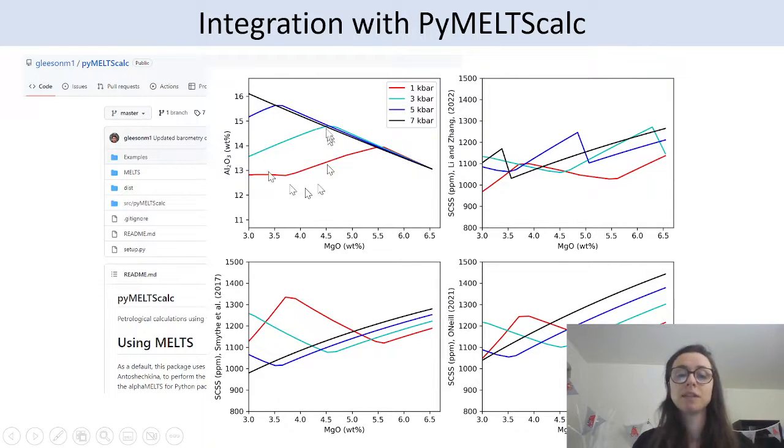So here we can plot up the aluminum versus magnesium of these MELTS models. And then very simply, in an additional line of code, you can calculate the SCSS for these 3 different SCSS models and plot them up. So this will really simplify workflows where you're looking at thousands of fractional crystallization calculations and you want to calculate the SCSS for each of them. There are many more features in PyMelt's calc I'm not going to go into today, but I would encourage you to watch the rest of the videos on the YouTube channel and peruse the Read the Docs page.